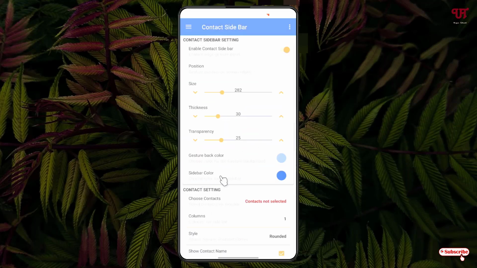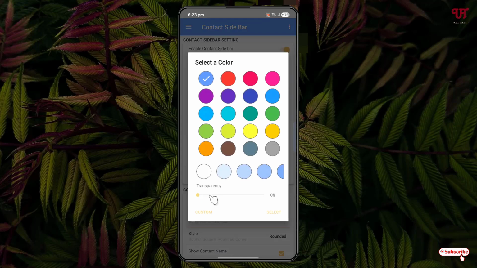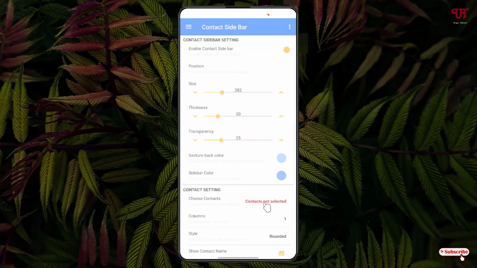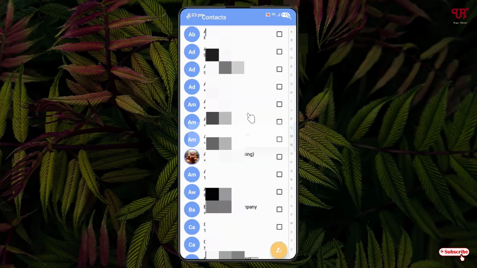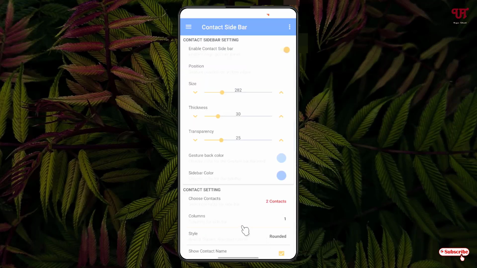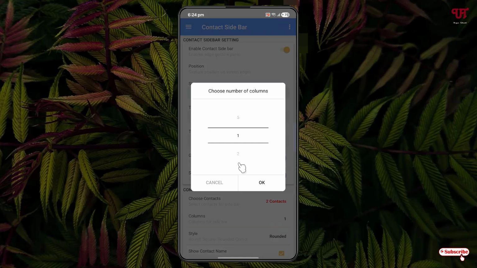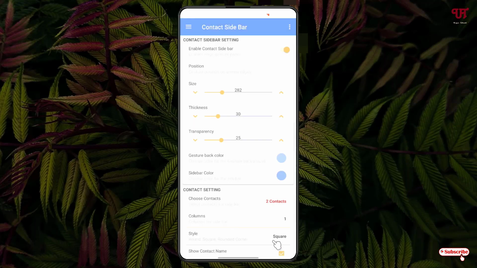You can set it to a transparent color also, depending upon your needs. Now you can select the sidebar color also, or you can set it to transparent. And below you can select the contacts by clicking on this option. Click on allow. Now you can select the respective contacts that I want to add on this floating sidebar. So I've added two contacts, and below you can select the number of columns that you want to show. And below there is a style, so you can choose rounded or square or circle.